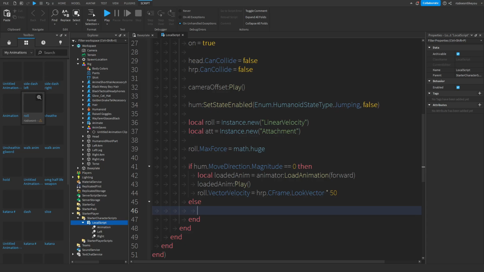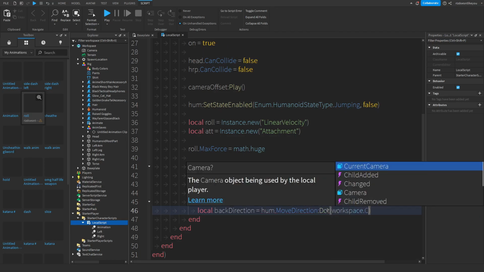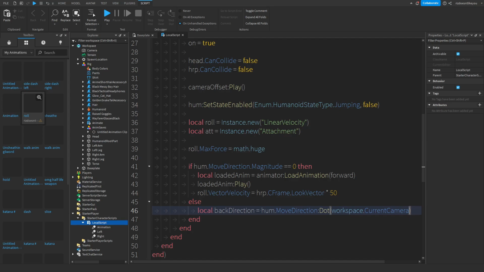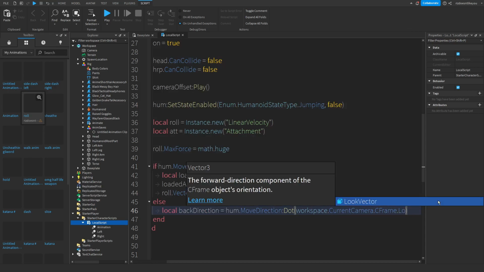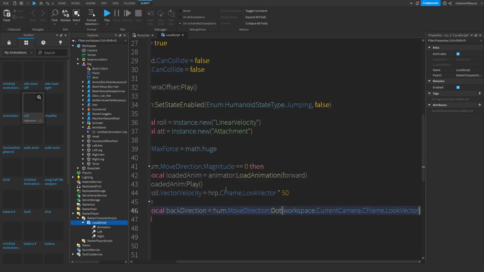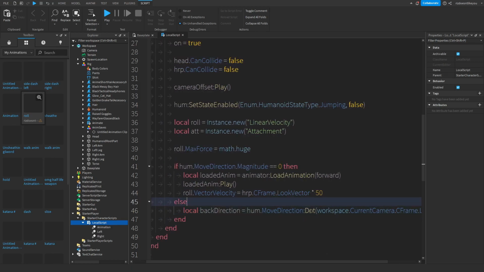if our character is actually moving, then let's go over here. Local back direction equals hum.MoveDirection:Dot(workspace.CurrentCamera.CFrame.LookVector). So this one is the look vector of our camera, so wherever we're looking.